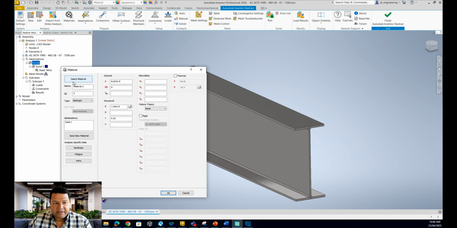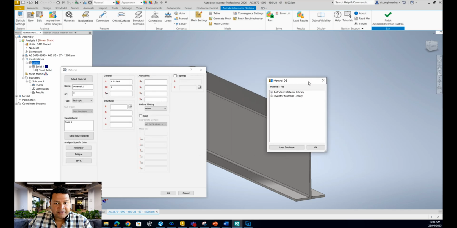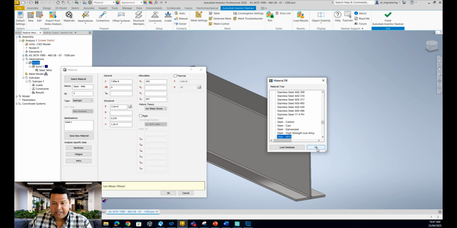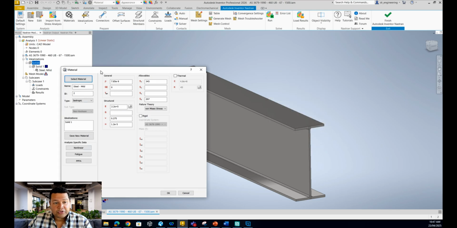And now we can see that the material dialog box has opened. We click on select material and we will see this dialog box which opens the material libraries. Okay, so for this case we are going to select steel. Steel will be our material. We click in here. We also could input, if they are available, the material properties in these boxes. So let's click OK.